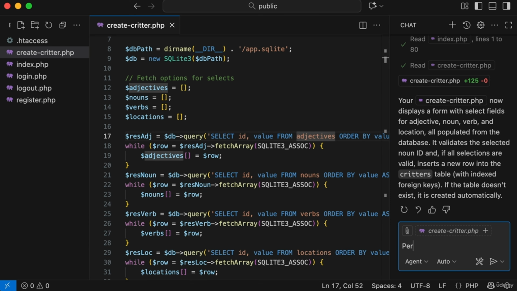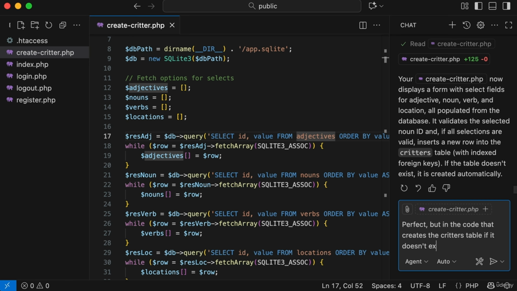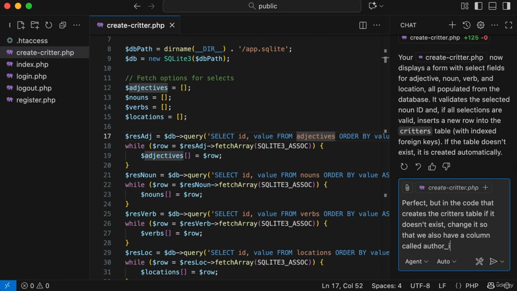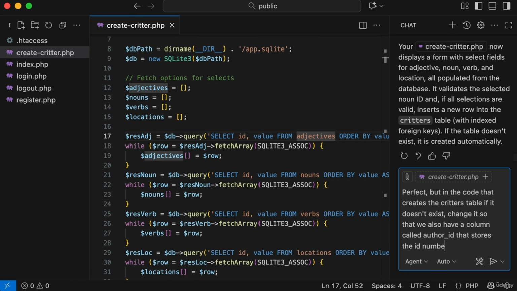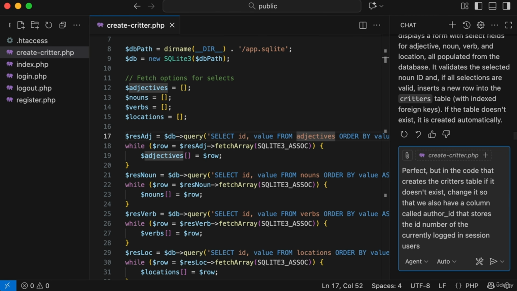I would say perfect, but in the code that creates the critters table, if it doesn't exist, change it so that we also have a column called, and I would just call it like author_ID, or you could call it user ID. You could make up any name you want, but let's say that stores the ID number of the currently logged in session user.